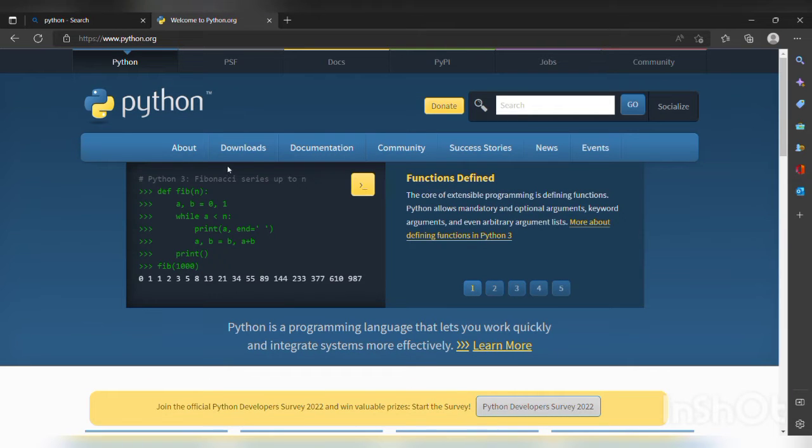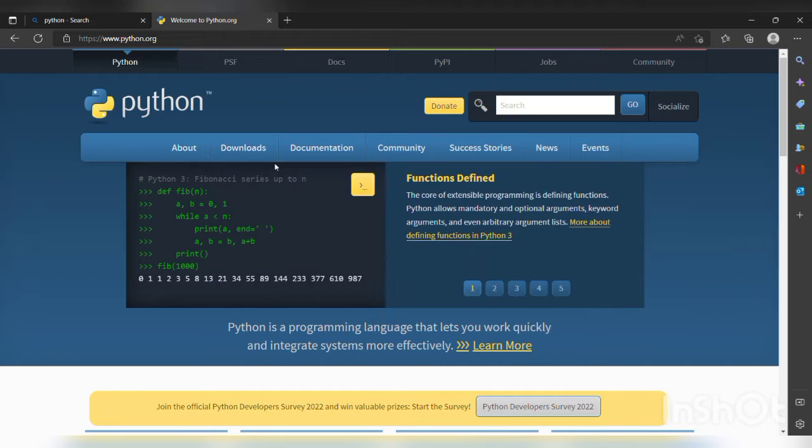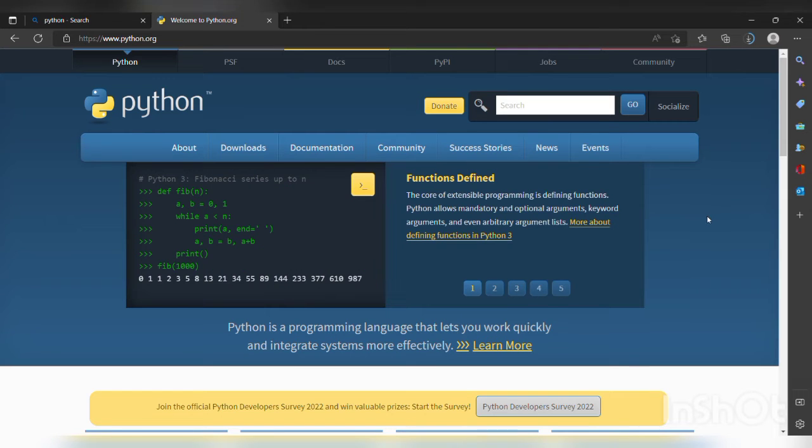Here you will see the download option. You have to press the download option, then click on Python 3.10.8. Here you will see the download is going on, so wait for a while.